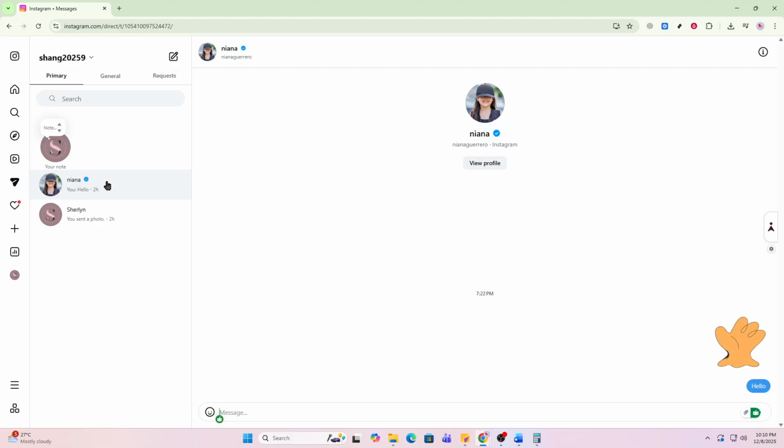To read a message, simply tap on any conversation. The full chat will open, showing your message history so you can catch up on the context before responding. This is helpful if you're picking up a conversation after a break and want to remember what was last said.